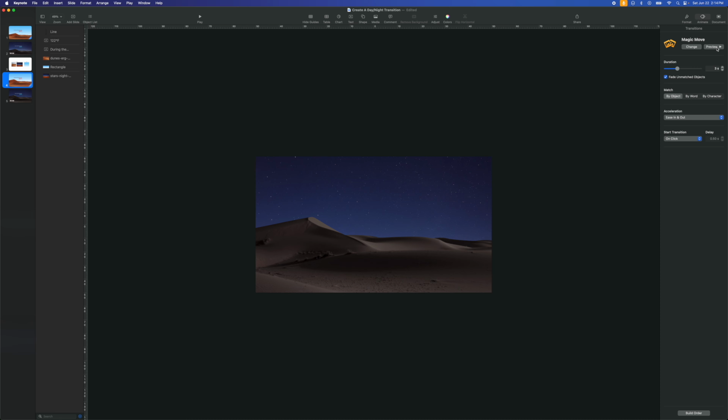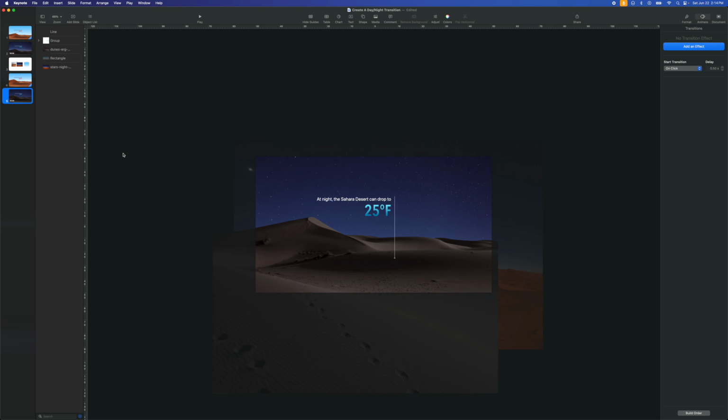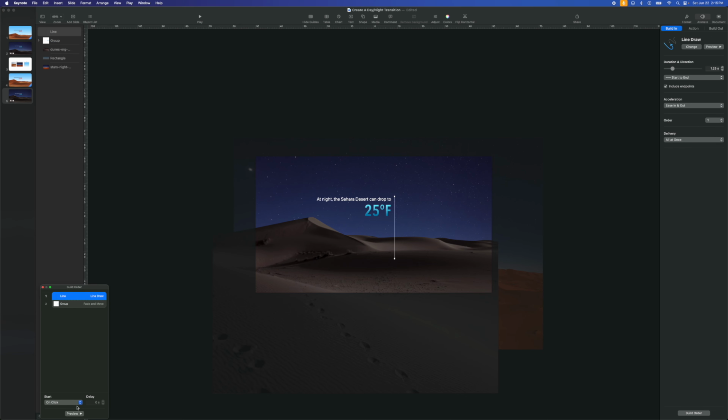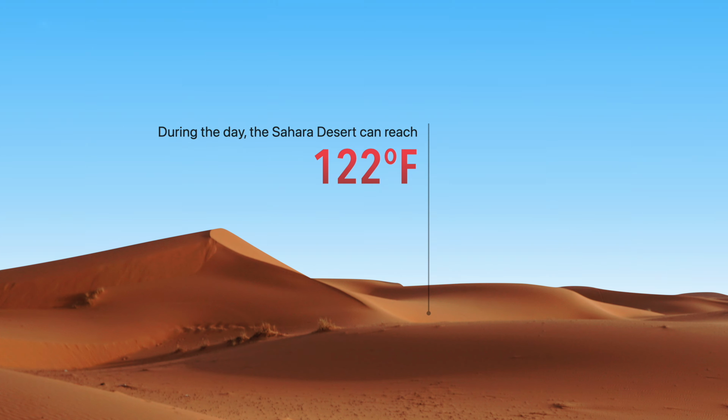We're going to go to nighttime, and then once this nighttime slide appears, we're going to make sure this line comes in after the transition, and it should look something like this. Boom, and then you'll see this information appear on the slide. So that is what the transition looks like.